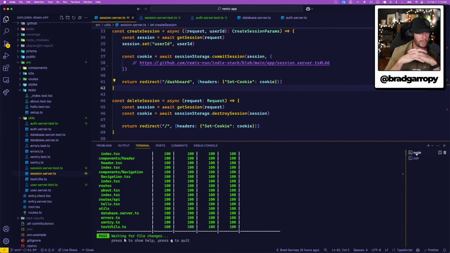The bcrypt one is a little more difficult, because the passwords have not been hashed yet, and I'm mocking users as if they are. I could mock bcrypt.